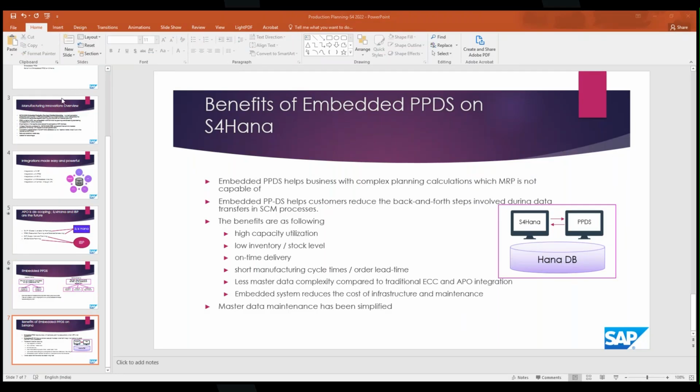Now it is seamless. The moment you create a product master here, it gets integrated to PPDS immediately, within a fraction of a second. Through which parameter? Through the BTE indicator. Okay, again, what is the BTE indicator? Those things will get covered in the future.